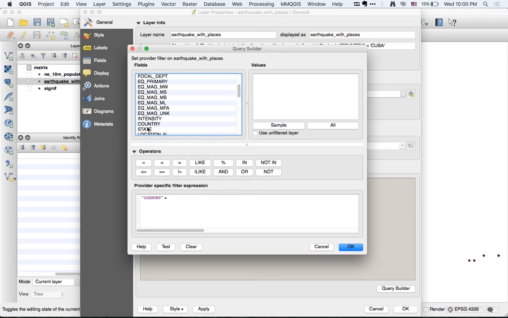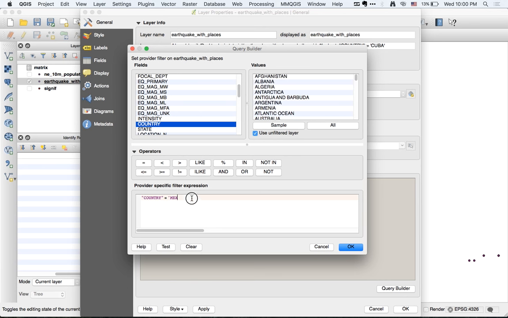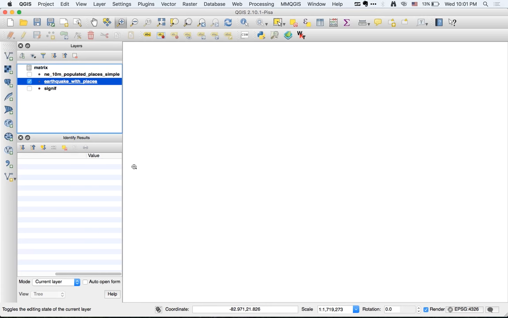Let's pick a country like, let's say, Mexico. Okay, here's our data set.